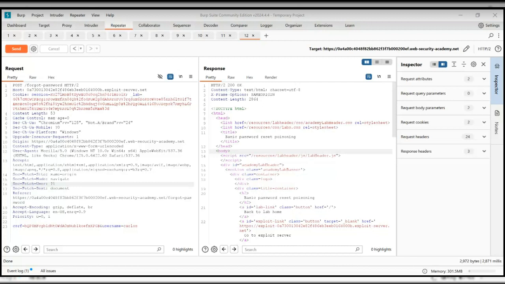Now, from the head of the request, we can see the request type, which is post. We can also see the endpoint, which is forgot password. Then we can see the protocol. Now, let's break down the header. I don't know if we are together. Let's break down the header.